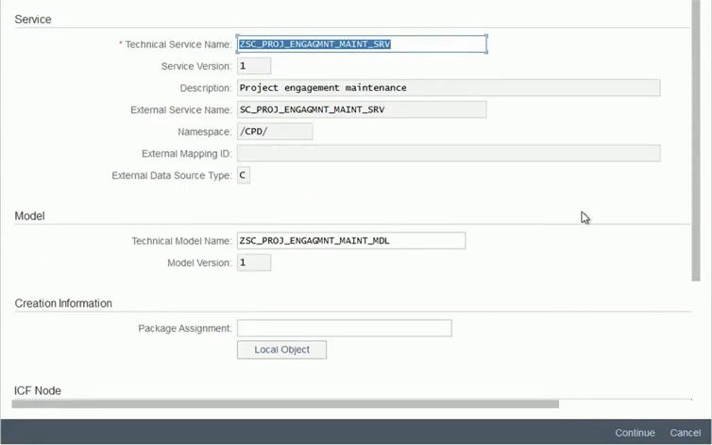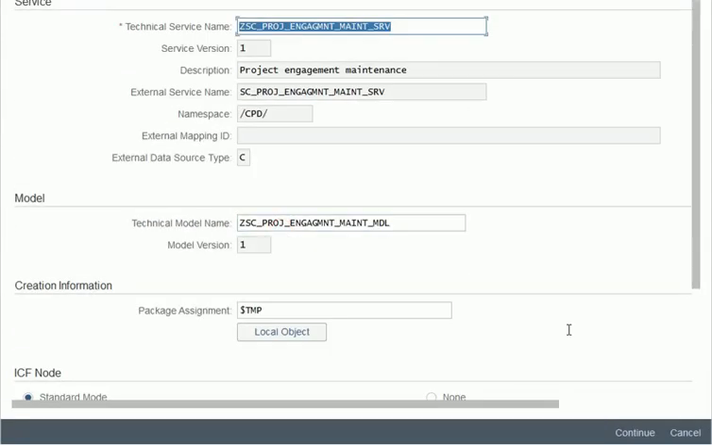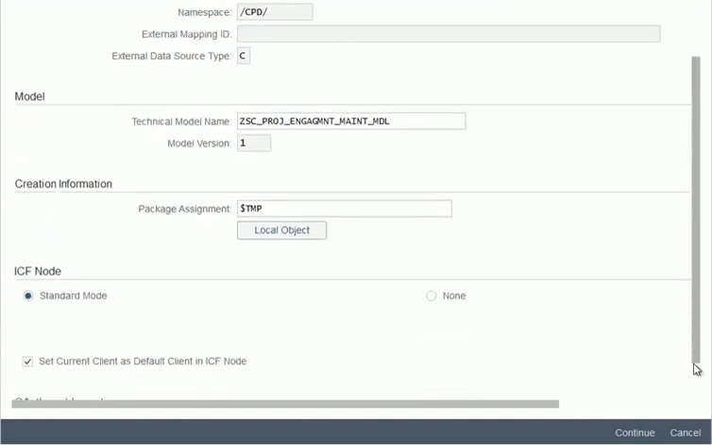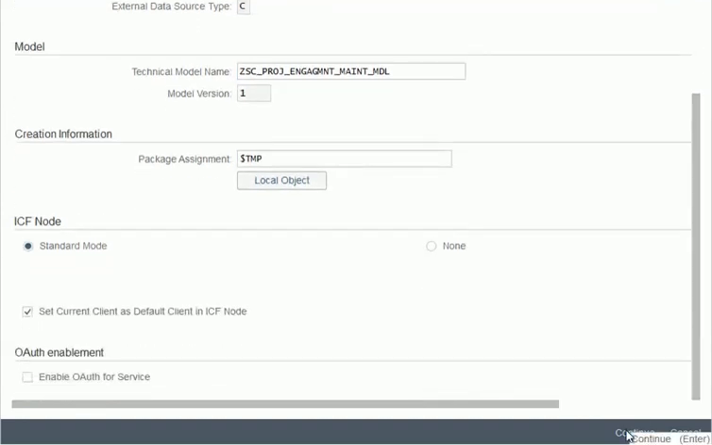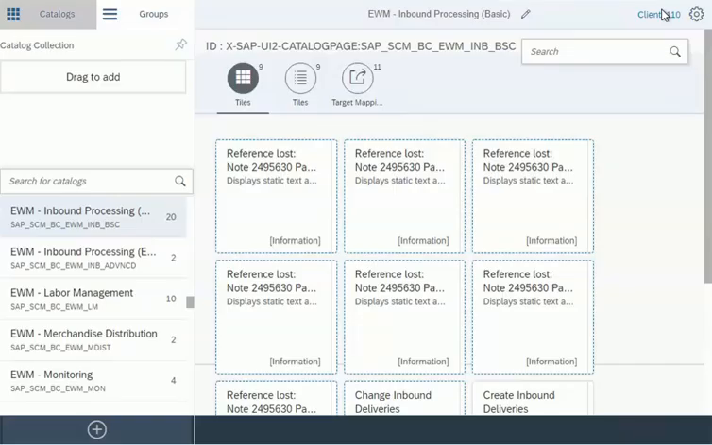Now, customize your OData and click on Continue to save the change. Now, go to Fiori Design. The Fiori Design is a tool on Fiori frontend. We look for our apps.